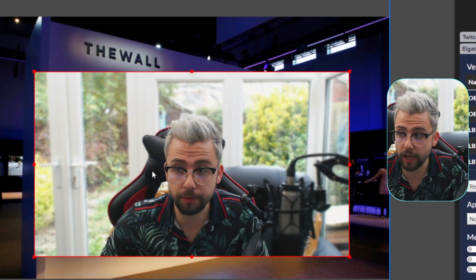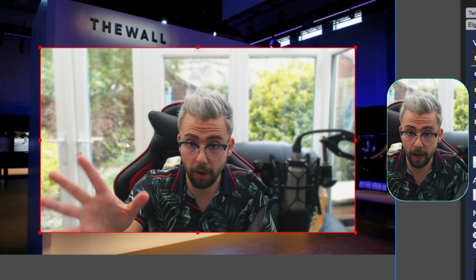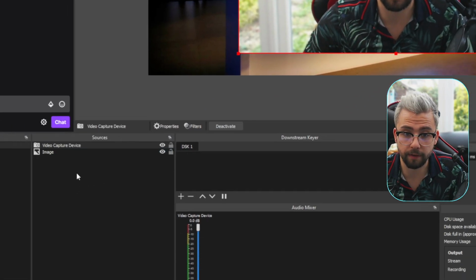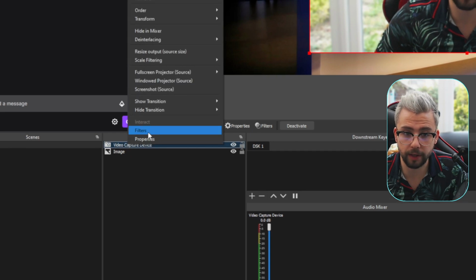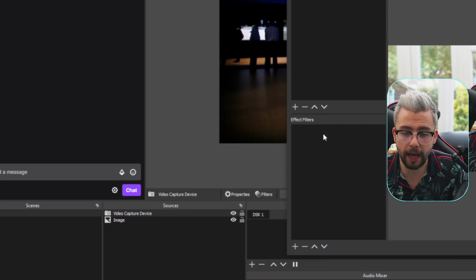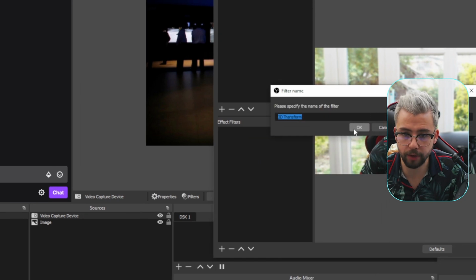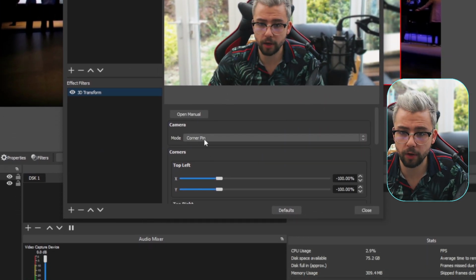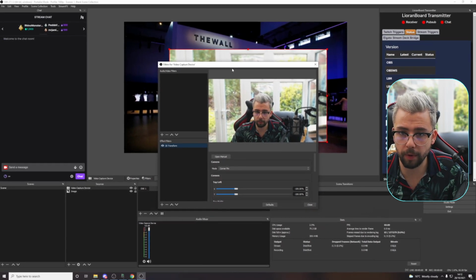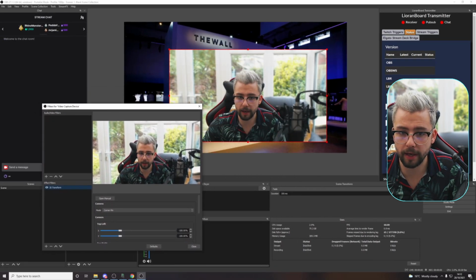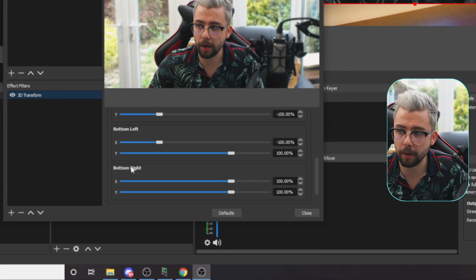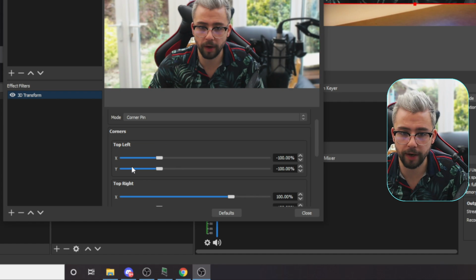So once the object that you're wanting to put yourself onto or whatever is completely covered, all we need to do is go to filters. So we're gonna add a filter to the camera, go to filters, and we're gonna add an effect filter, and we're gonna add 3D transform, like you normally will do. But now you've got a really handy corner pin mode. So if I just move this slightly out of the way, you can see we've got all the corners here, top left, top right, bottom left, bottom right, all with X and Y coordinates.